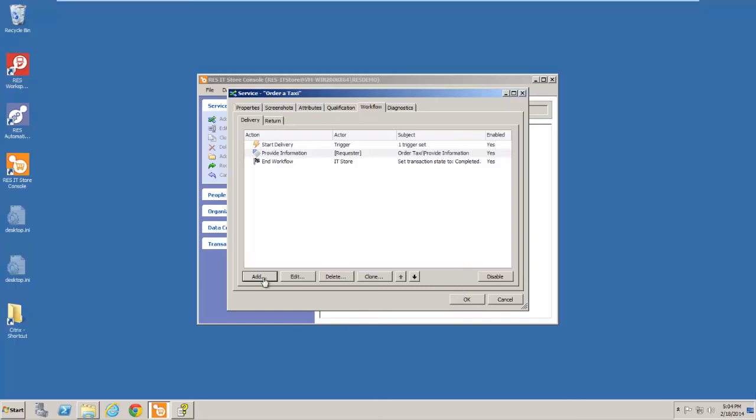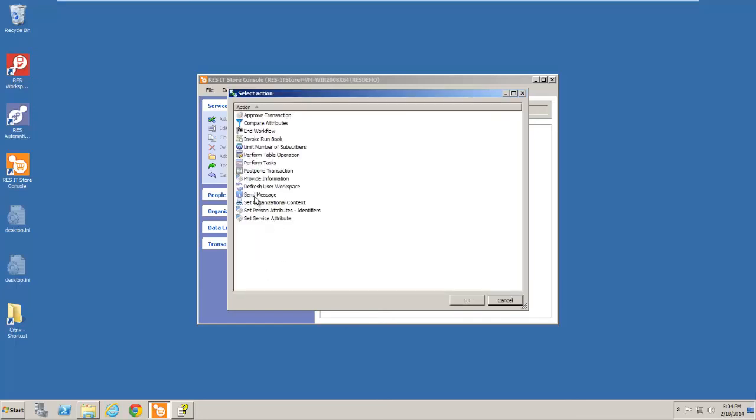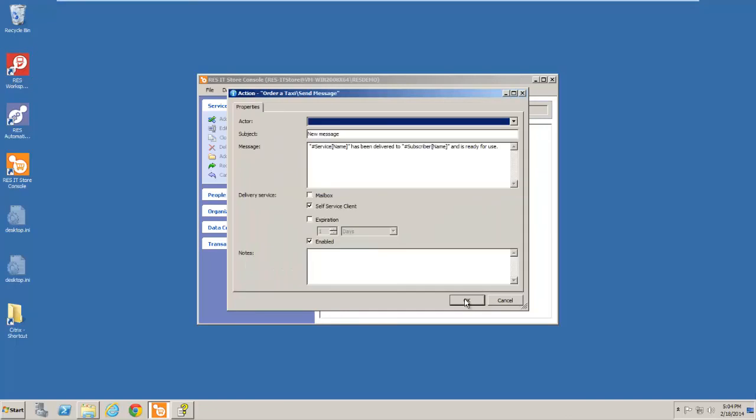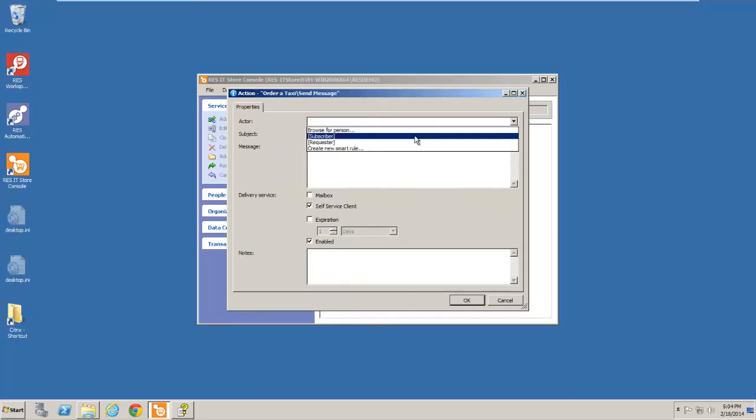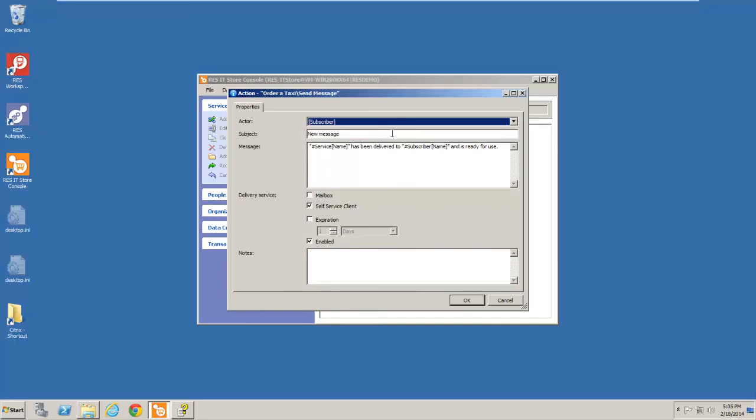Now we're going to go back and add another action, and this time it's going to be send a message to the end user. Here we're going to select the actor, and it's going to be subscriber, and here we can change the subject to taxi information. And here we're going to right click, and we're going to use the context menu to add a new text to the end user.